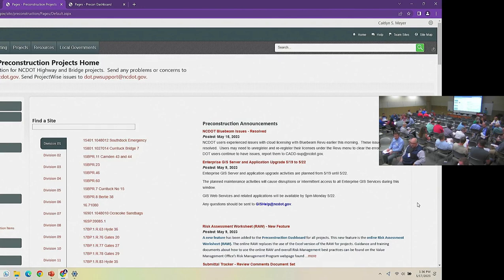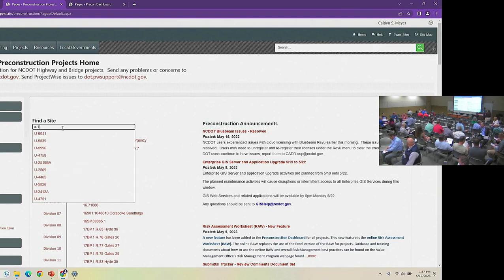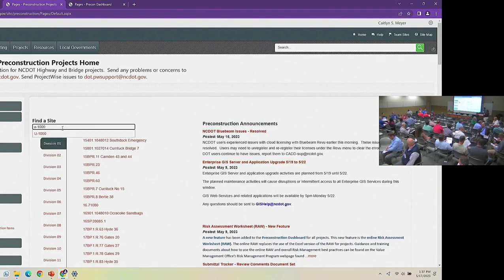All right, guys. What I'm going to do up on the screen is show you where the pre-con dashboard is on each of your projects, for those on different project teams. I'm going to use an example project for this. If you go to the pre-construction Connect site, you can search for our example project. I think it's U1000.